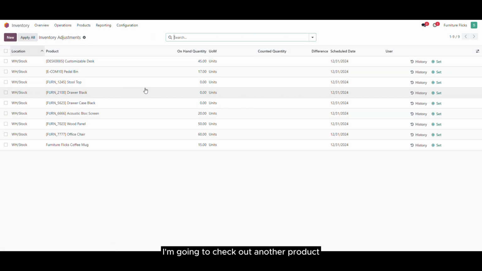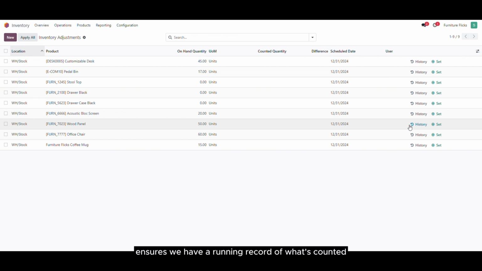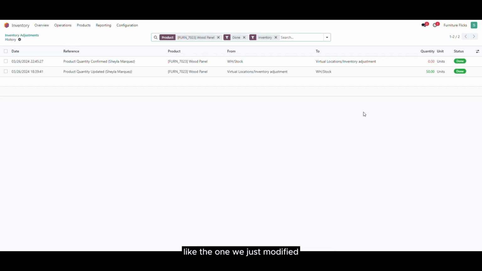I'm going to check out another product. Let's do the wood panel and click Set. This is a really fast way to say our counted quantity is exactly the same as our on-hand quantity. Then we'll click Apply. Doing so ensures we have a running record of what's counted even if that counted quantity is 0. Also, if I click the history button of a product, like the one we just modified, we'll see all of the inventory adjustments that have been made.